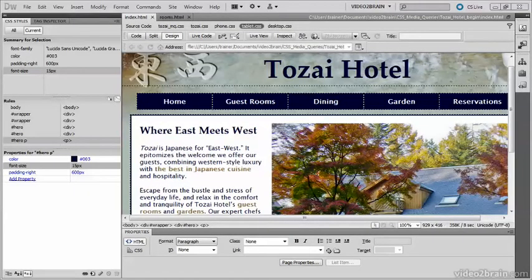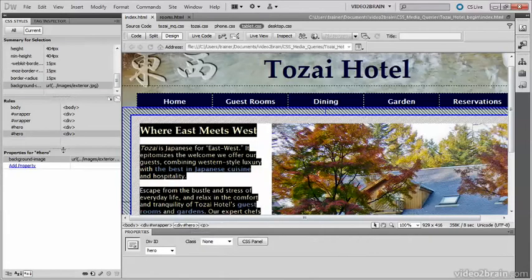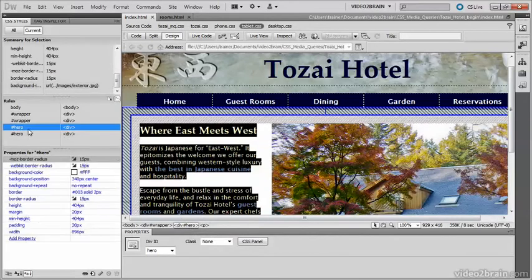The Tozai Hotel website has 2 pages that consist of a single column. The main content area on index.html has an ID hero. Let's just select that in the tag selector and choose the hero rule in the CSS styles panel, and you can see it has a fixed width of 896 pixels in the basic style sheet. This was done to ensure that the background image and text were positioned correctly in relationship to each other. But the tablet layout is flexible, so we need to change that.